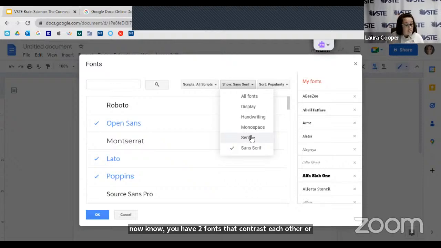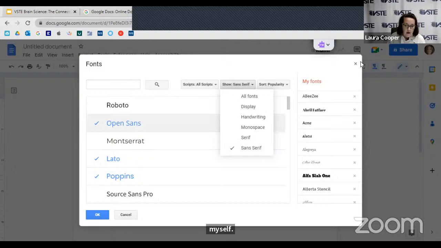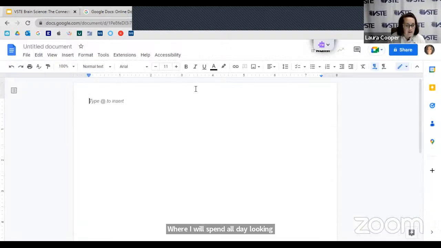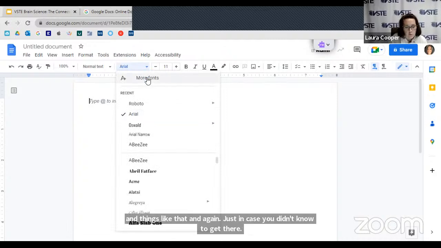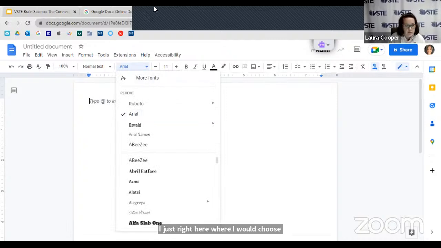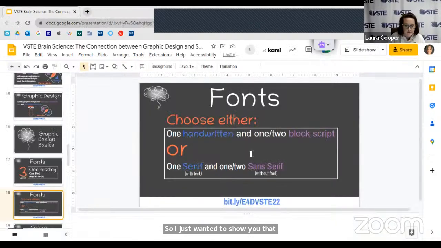I can get lost in the world of fonts. So sometimes I truly set a timer for 10 minutes. That's what I give myself, because otherwise I will spend all day looking at fonts and trying to find the right combination. And again, just in case you didn't know, to get there, right here where I would choose Arial, I clicked the drop down and I went to more fonts. I just wanted to show you that that filter is built in for you. All right, close out of that. Okay.